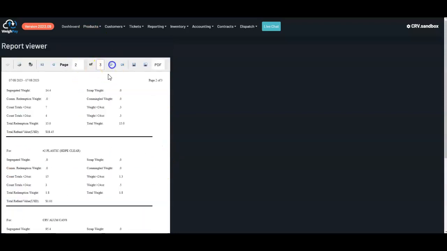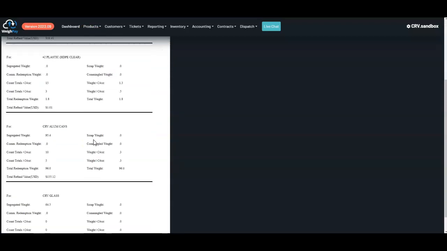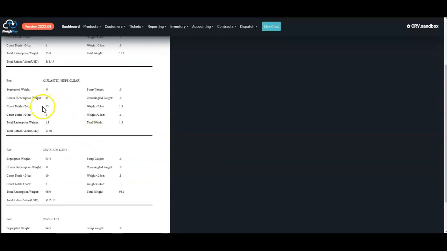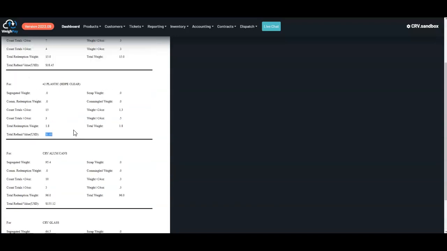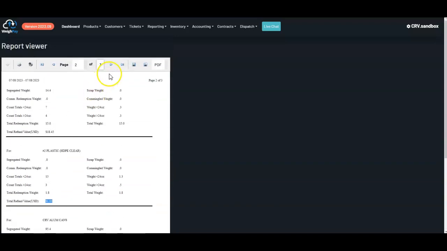We're going to go down and look at this next section, which is what we call the DR6 section. In the DR6 section we had 15 smaller than 24 ounce count totals, and that converted to a total weight of 1.8 pounds because we had 3 that were large, 15 that were small. These were bought by the each, and we've converted those to the 1.8 pounds that came in, and you can see the total dollar amount that came in for those. That is used on your DR6 report when you report to your processor and or your Doris machine.